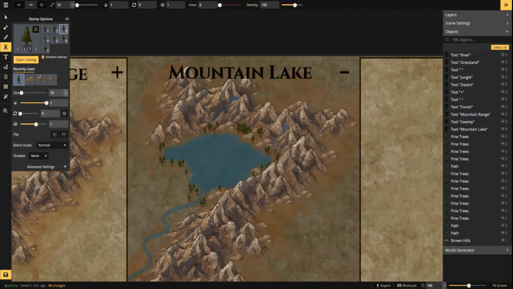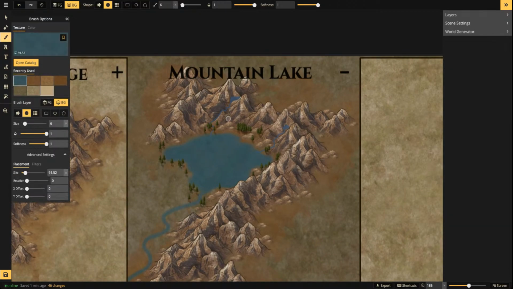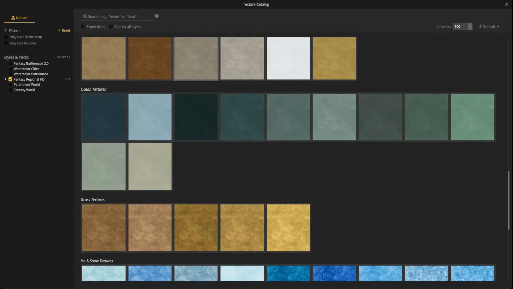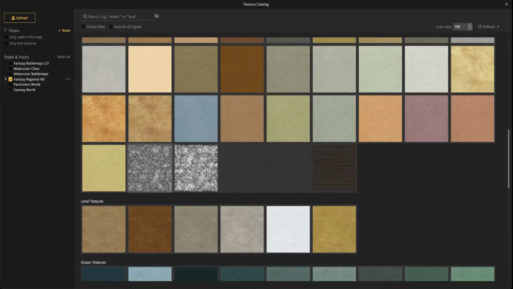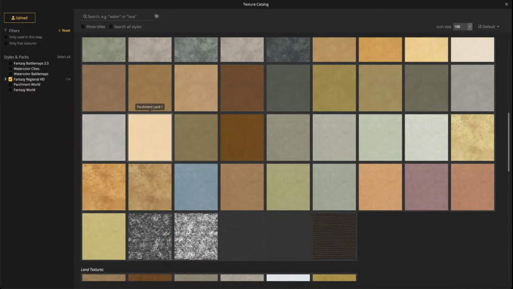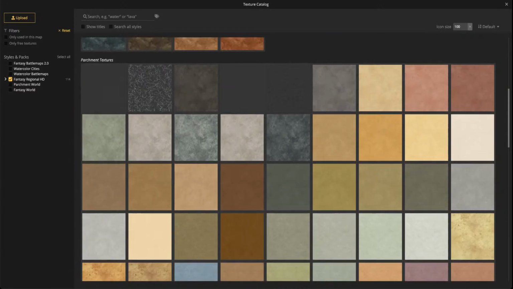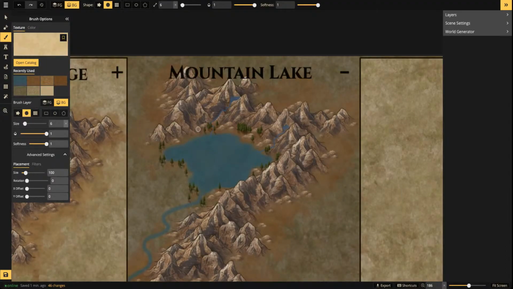Let's quickly do that. Let's add some sand or kind of a beach. We're going to figure out what color we want. Press F key, open up the catalog. Kind of pick the correct texture. This is Parchment Land 2. Let's go with this land texture right here. I'm just going to apply once. There we go. Looks good.